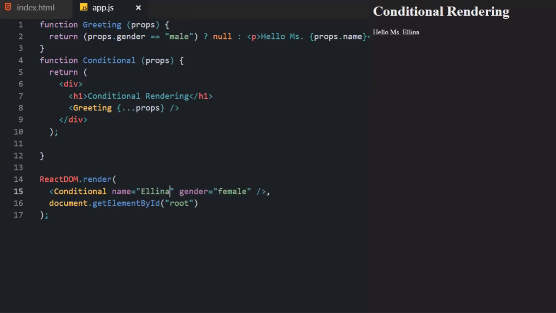If I change the name to Elena and gender to female, the second thing will be written, so hello Miss Elena is printed. So you can use this ternary operator if you like to.